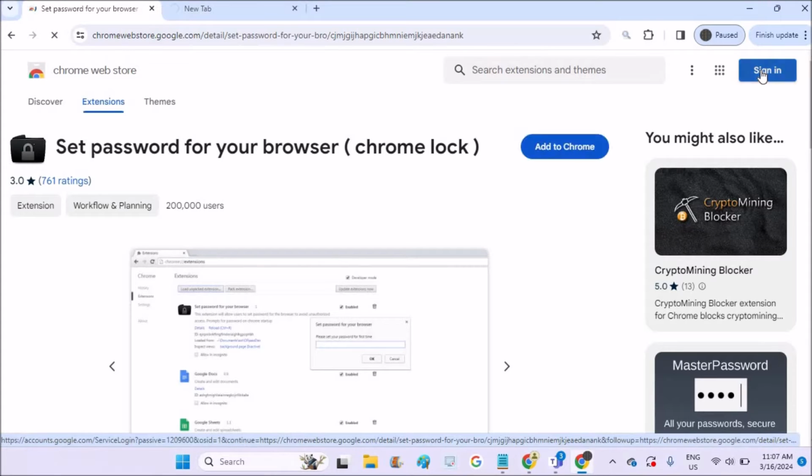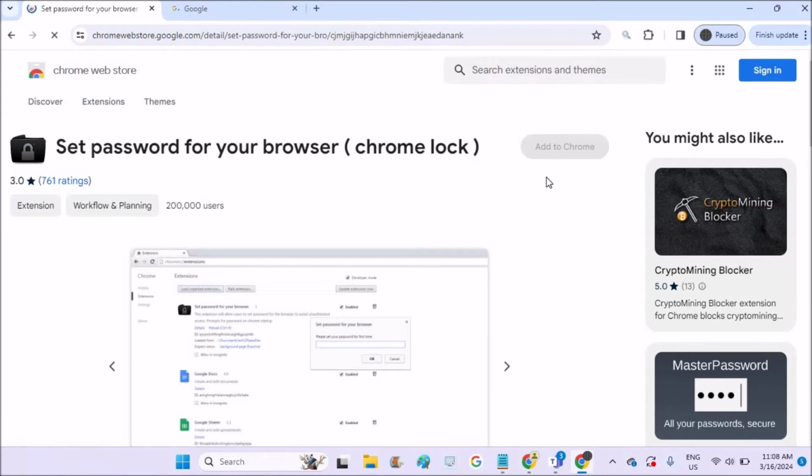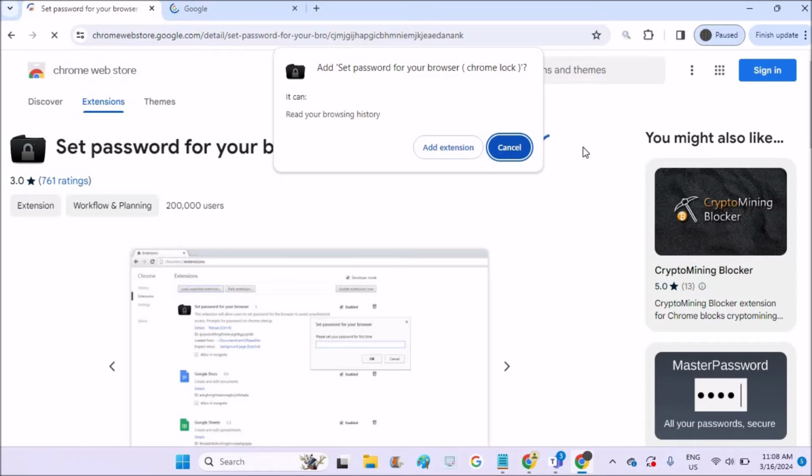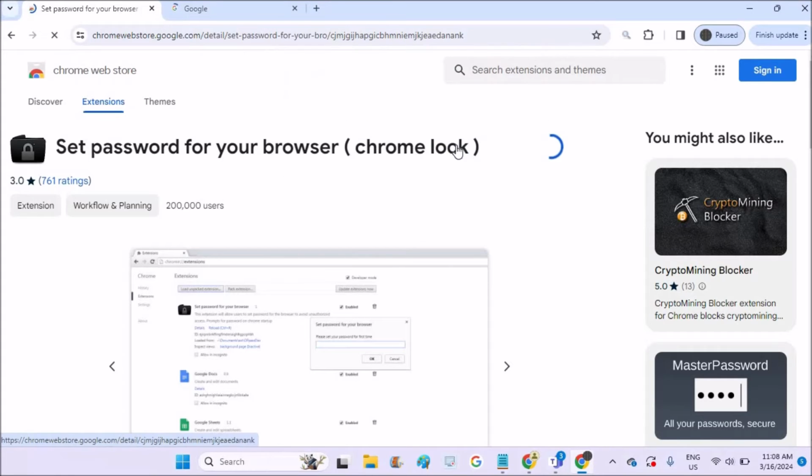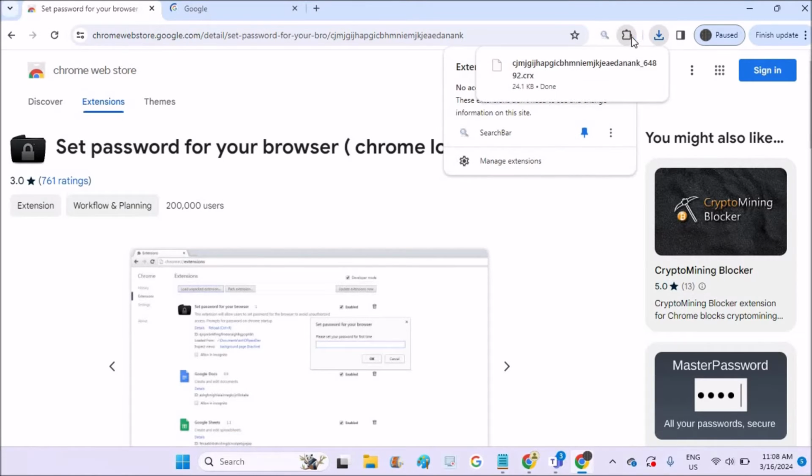And once you're here, you don't need to sign in. Even without signing in, you can download and add this extension. See here, I didn't sign in, but it still has the Add to Chrome option, and I confirmed with Add extension, and that is getting added. See here, that is getting downloaded and added, and here will be the access to that extension. See here, manage extensions, I'll click.